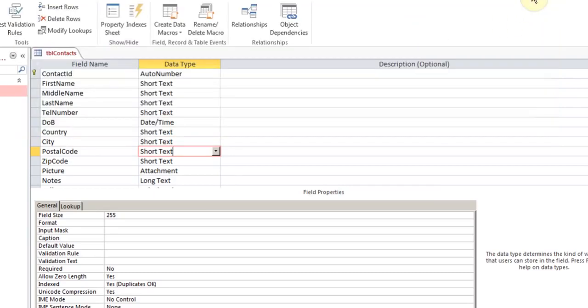So to do this, I have to first click in the line for input mask. Always make sure that you are on the field that you want to change. Otherwise, you'll change city for postal code. So I'll click on input mask. I'll start the wizard by pressing the dots at the end.